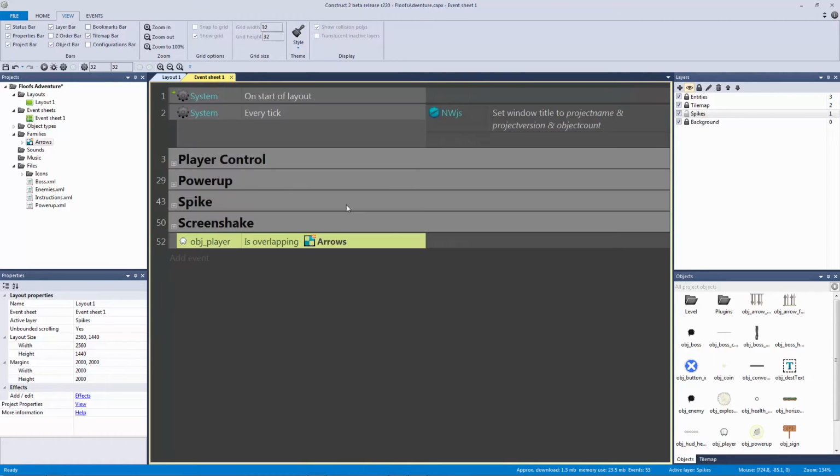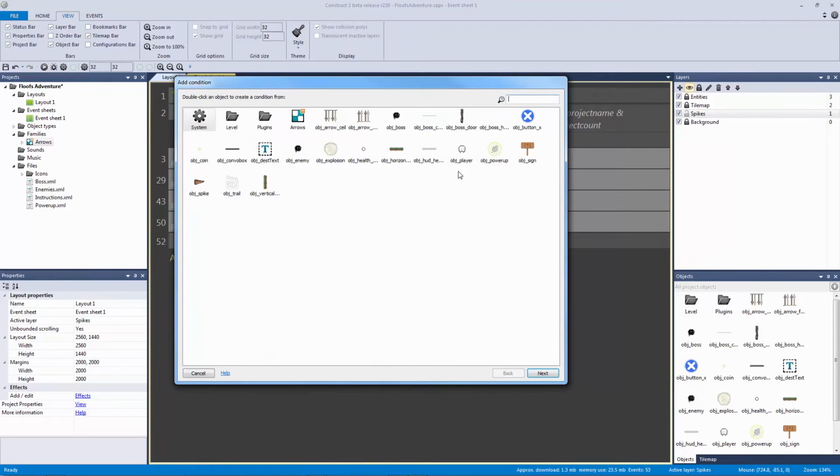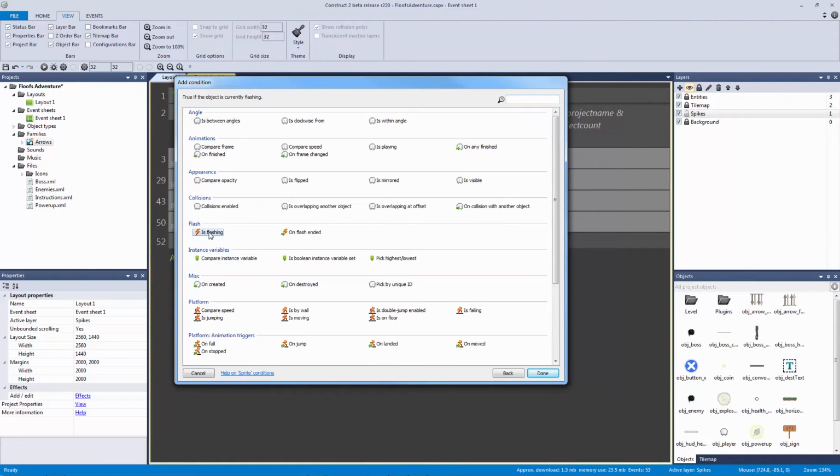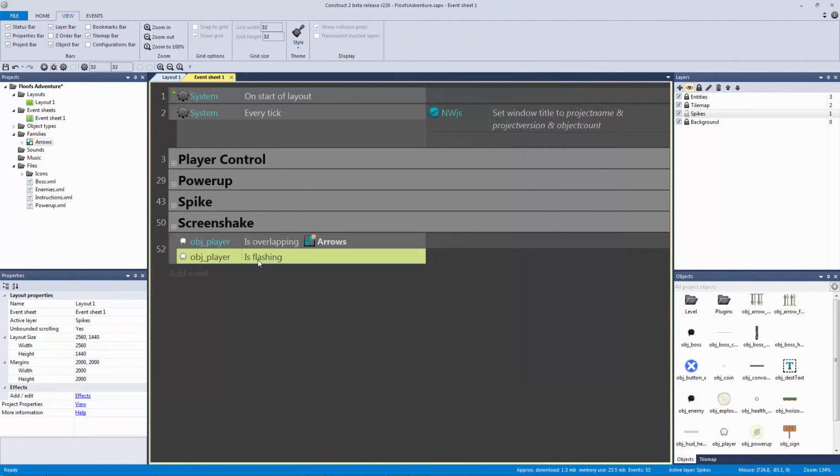So we're going to add in one more condition. We're going to hit C, and we're going to say if the player is not flashing. So we have to select is flashing, then hit I on the keyboard. So if we're overlapping the arrows and we're not flashing, then we can actually trigger the hurt sound. We can trigger the actual lose health function.